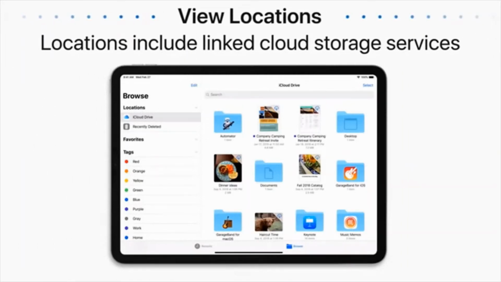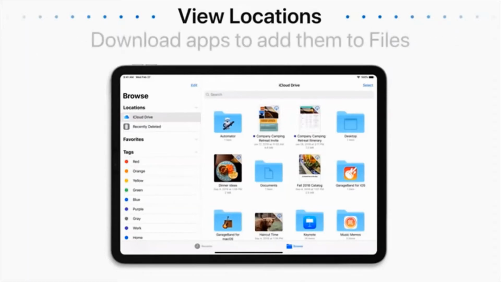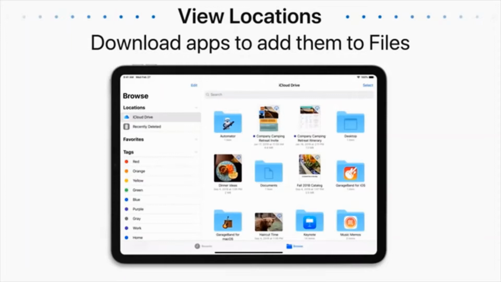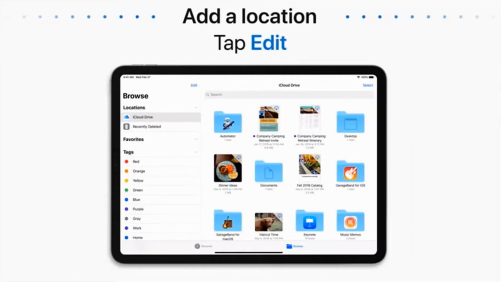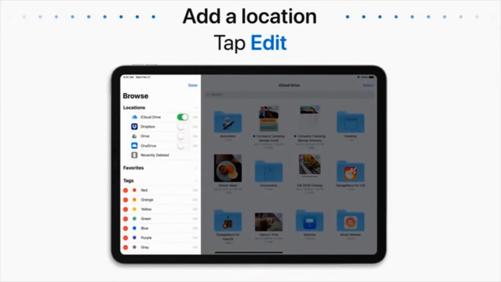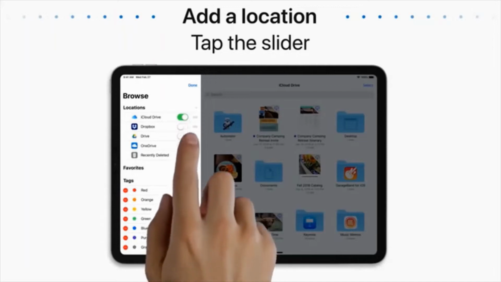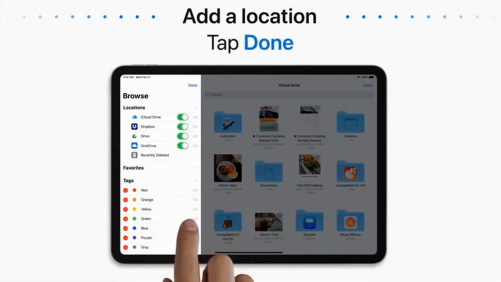Let's take a look at Locations in the left sidebar. Locations are cloud storage services like iCloud Drive, where your PDFs, photos, and documents are stored. iCloud Drive will automatically appear in Locations, but you can also add your other cloud services like Google Drive or Dropbox too. To do that, you'll need to download the apps for those services and sign into your account. Look in the description below if you need more help. Once you have these apps downloaded, tap Edit, and you'll see a list of your apps that work with files. Tap the slider next to the cloud service you want to add, and tap Done.